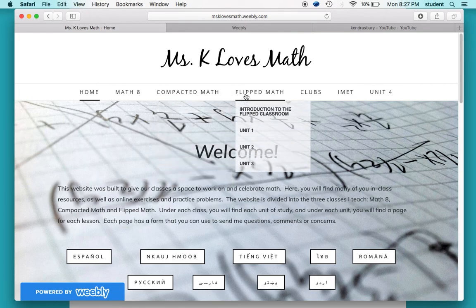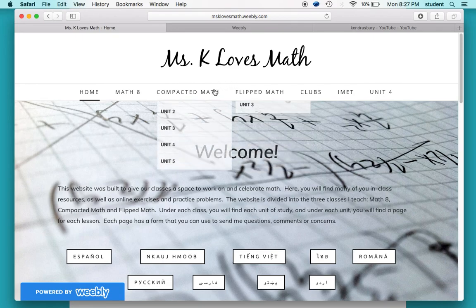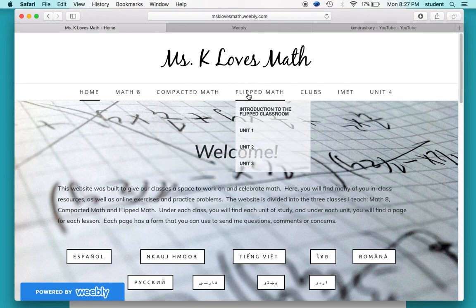But right here I had done this year flipped math. Flipped math was actually the same thing as compacted math, but one period I did traditional instruction and the other one I did flipped instruction. So these are the materials for the flipped math class that we did. It's over now. We just gave it a try. And then I have some links to my clubs. This is where you'll find my IMET portfolio for my graduate classes.